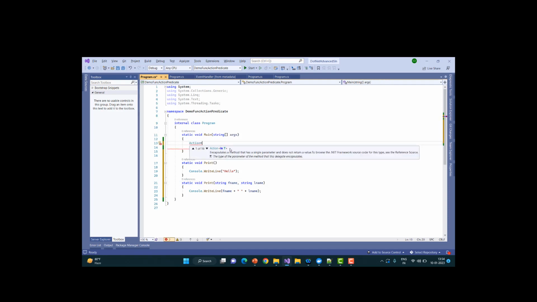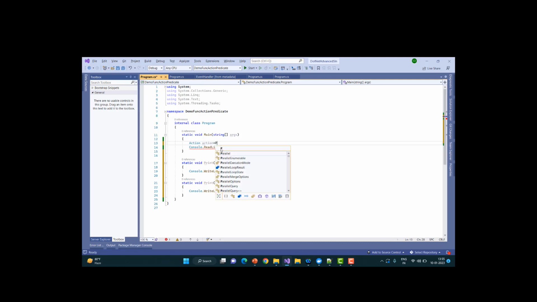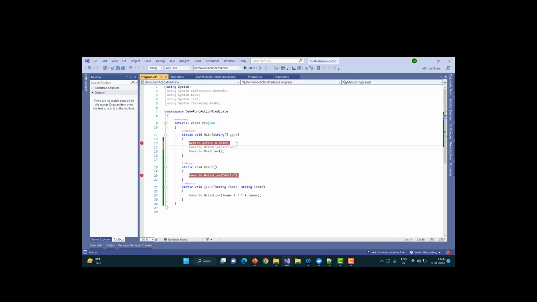So here, either we can pass in parameters or we cannot. In Action, the in parameter is not mandatory. So simply we can write Action here. It would not take any in parameter. So Action equals Print. If we simply call this delegate, see here, one reference has already been assigned. That means this is taking that reference. Sorry, I need to call this action.